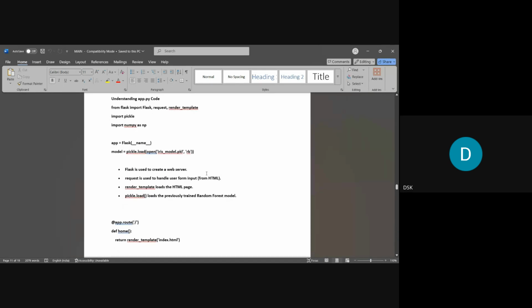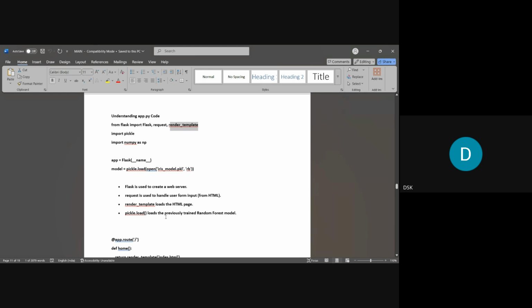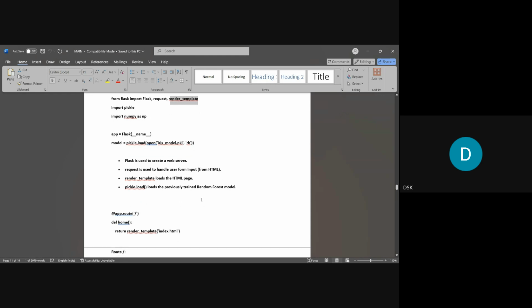So basically, Flask is used to create a web server, and request is used to handle user form input, and render_template loads the HTML page. And pickle.load loads the previously trained random forest model.